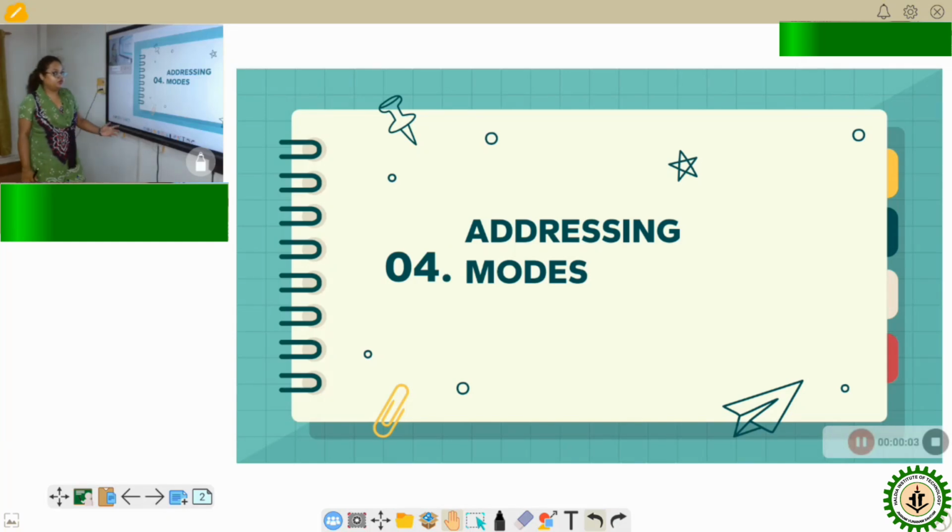So today I am going to give a lecture about addressing modes. What is that? Previously I have told about the instruction format. So today I will give on addressing mode. What is it?